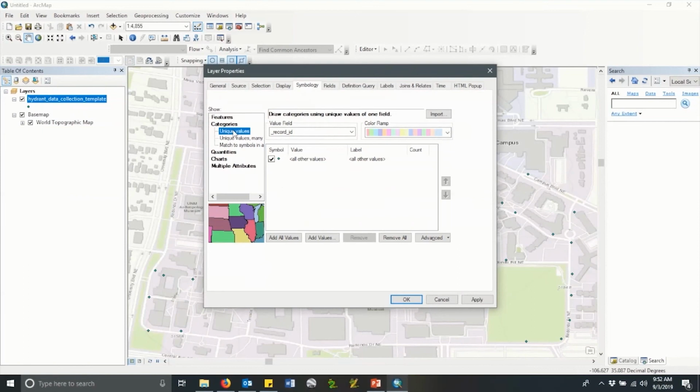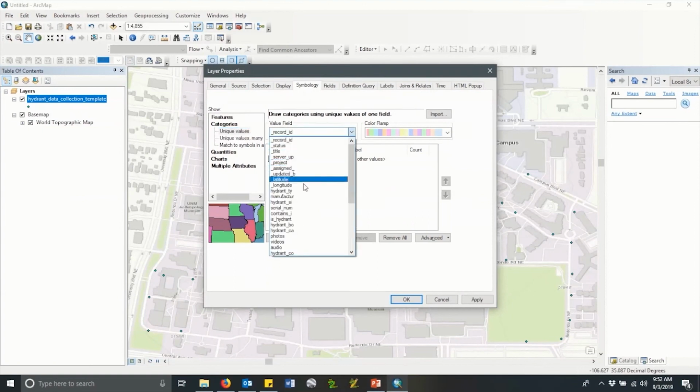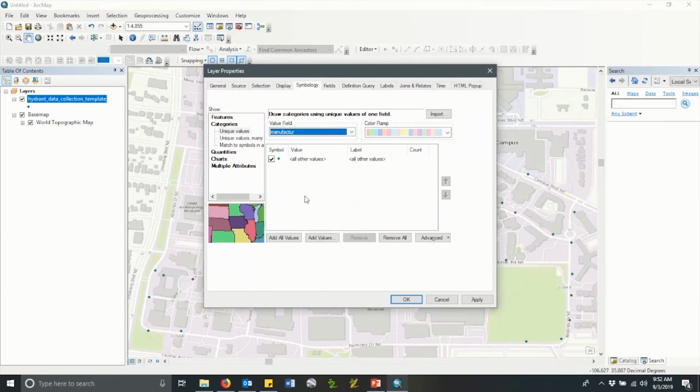Once Categories has been selected, click the drop-down menu under Value field. Here, we are selecting the field from the Layer's Attribute table that we will use to symbolize the data into categories. We will select the Manufacturer field to symbolize the hydrants by their manufacturer. With the field selected, we then click the Add All Values button on the bottom. This adds each unique value from the Manufacturer field in the Layer's Attribute table.